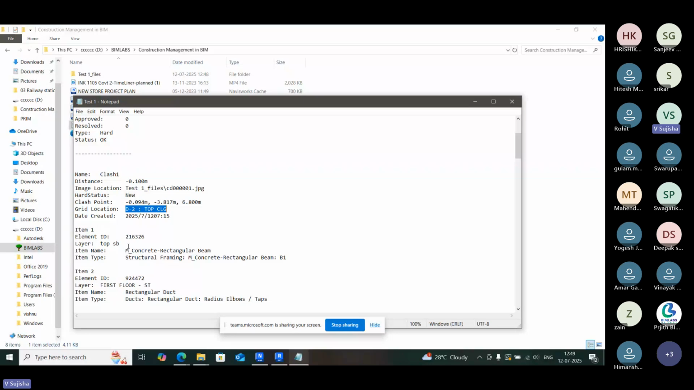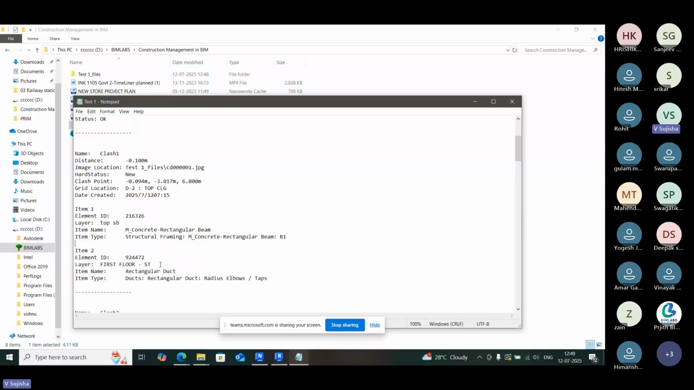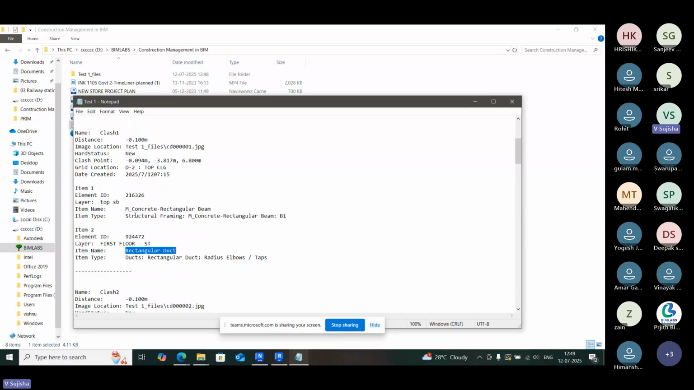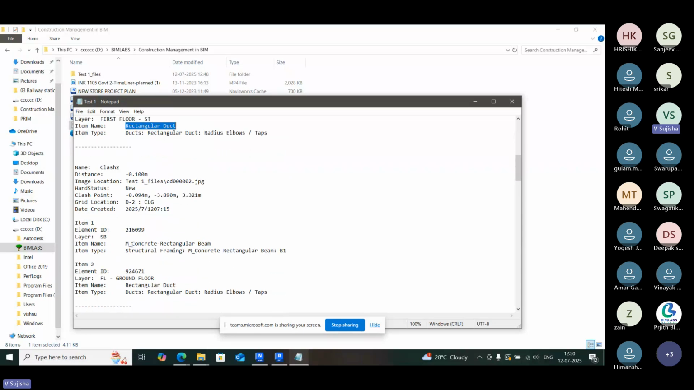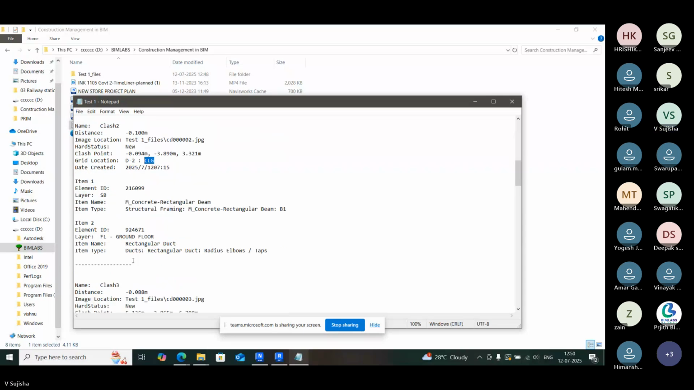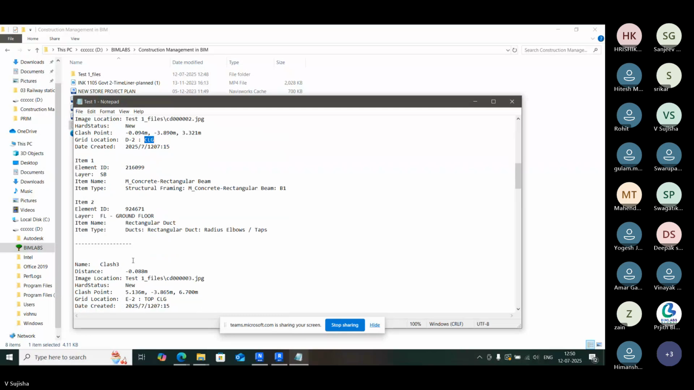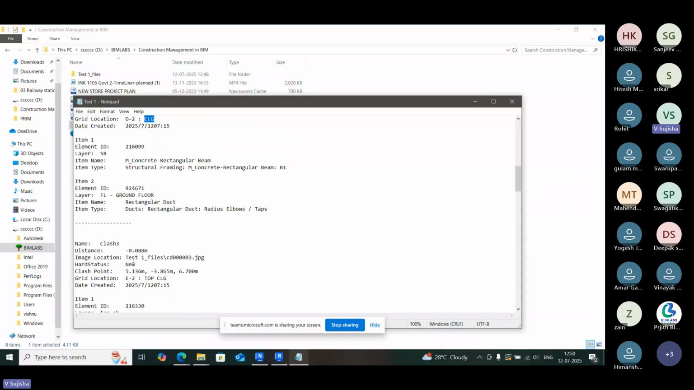So what is the clash? See, you can see the clash one. The first item is the concrete rectangular block beam, and the second one is the rectangular duct. This is the first clash what is shown there. If you come to the second one, you can see this is the next clash report that is also between the rectangular beam and the duct. So in this way, it will show you which one is the grid location and what is the level. Is it clear? Yeah.